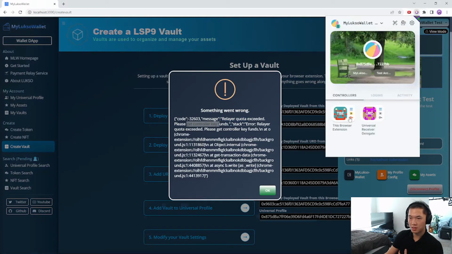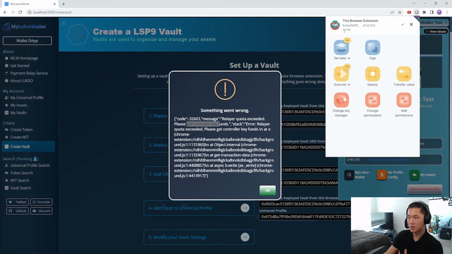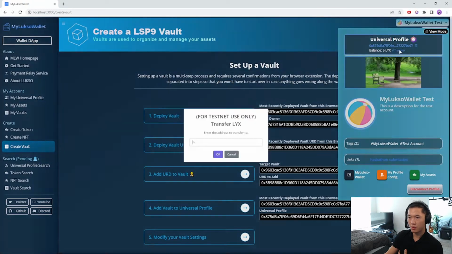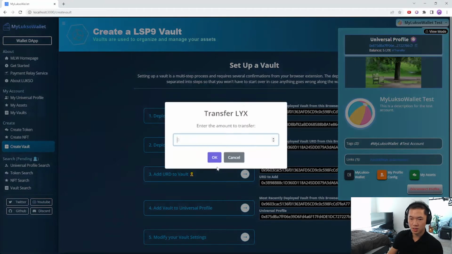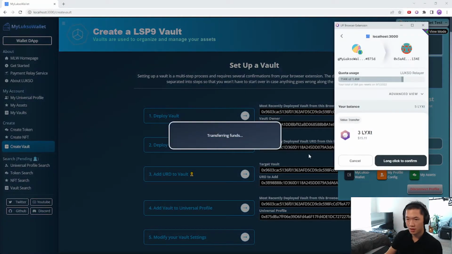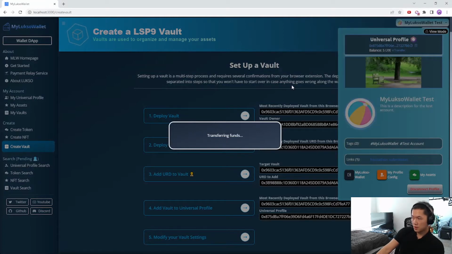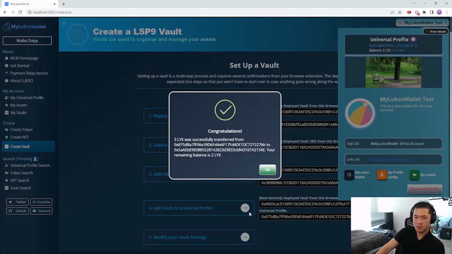So we're going to have to go into the extension here and click on this browser extension. And you can see that there's 0 Lukso here. So we'll copy this address. And then now we're in this profile, the universal profile. And we'll paste in the receiver address, hit OK. We'll transfer, we'll just transfer, I guess, like 3 Lukso. That should be enough for transactions. So long click to confirm. Just give it a couple seconds, and that transferred.